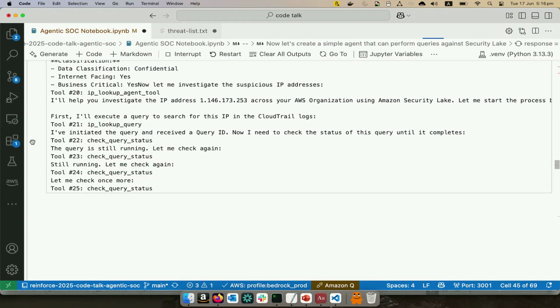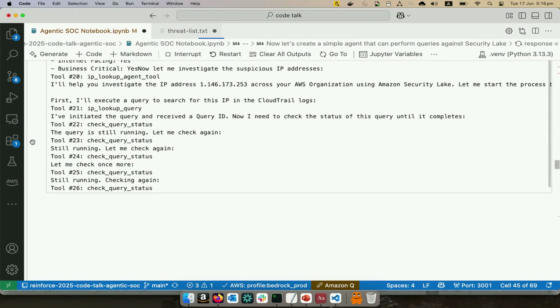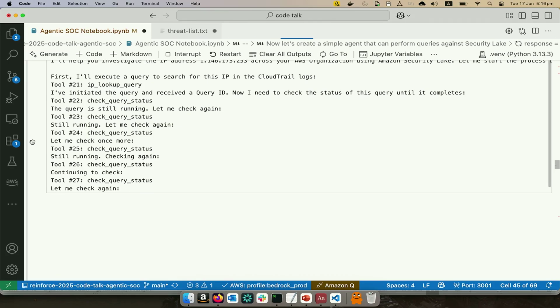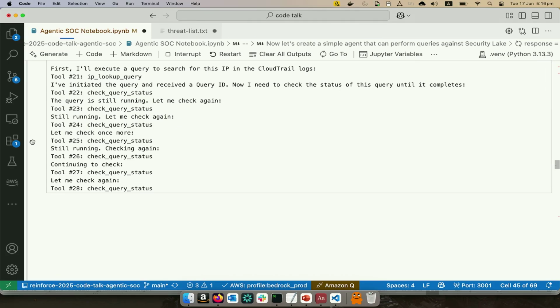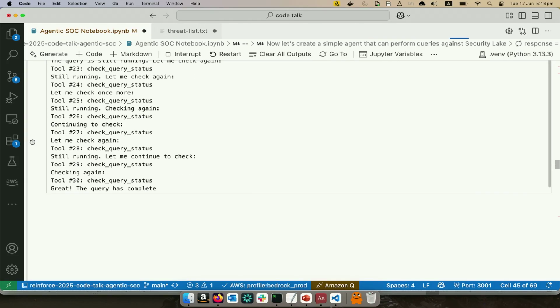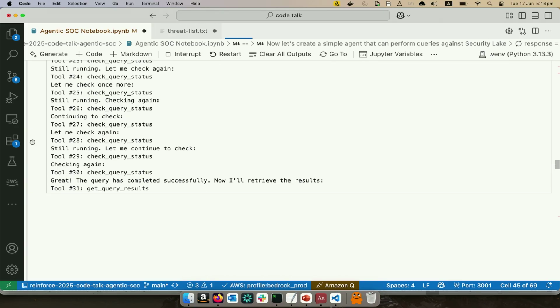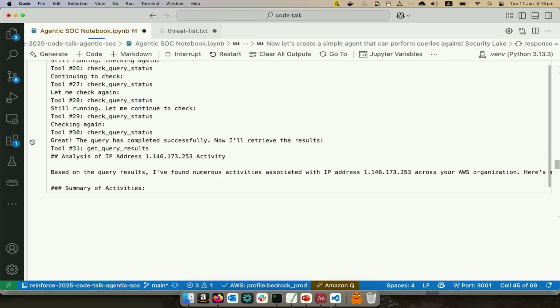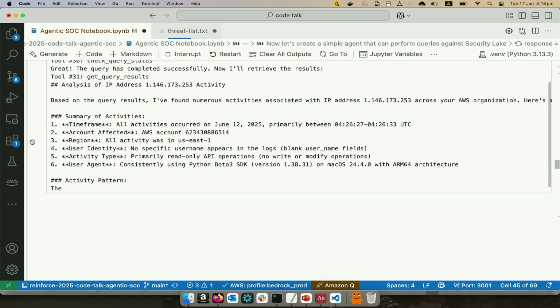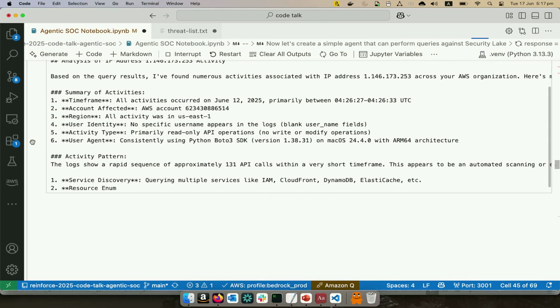So it's still running. Let me check. Finally, before I got to 10, where it was going to time out, it got the results. So now it's got the results. It's getting back the analysis of that first IP address.